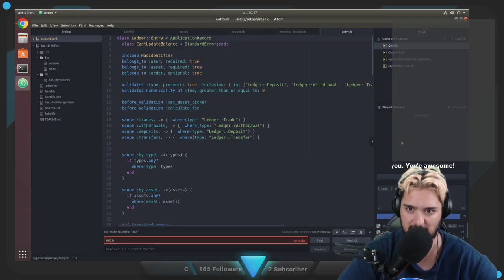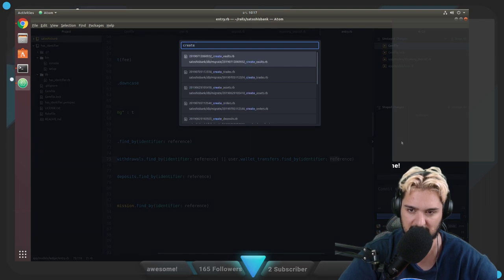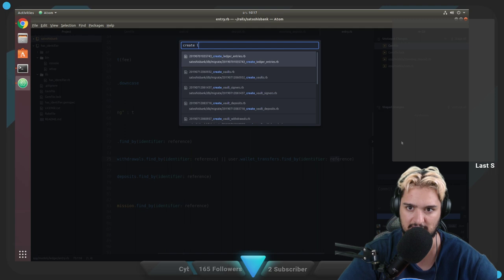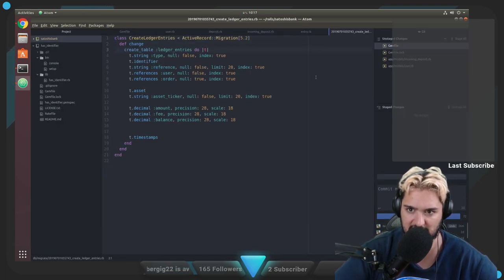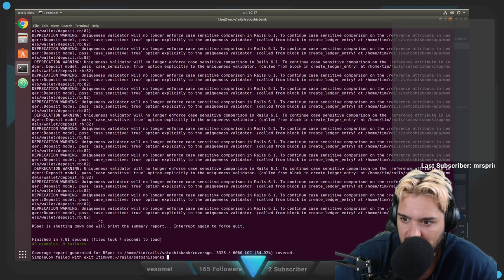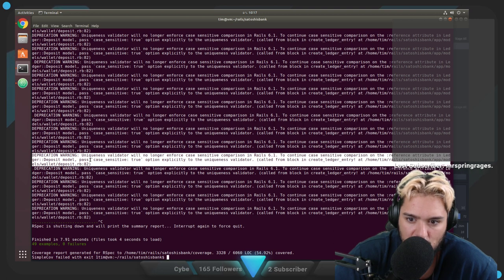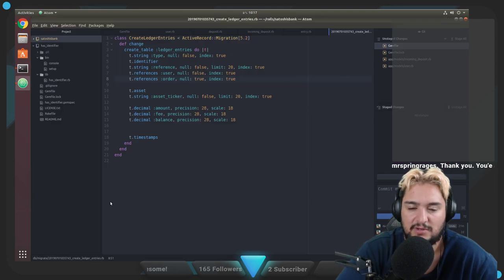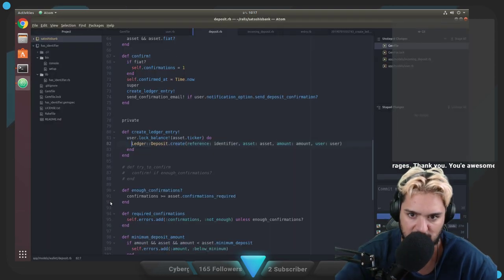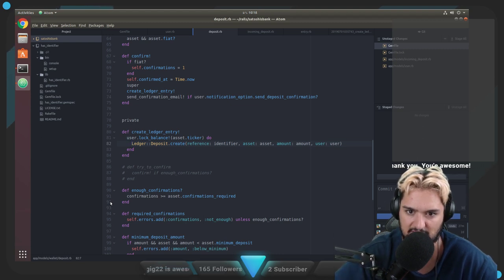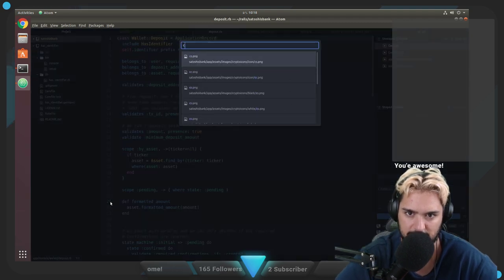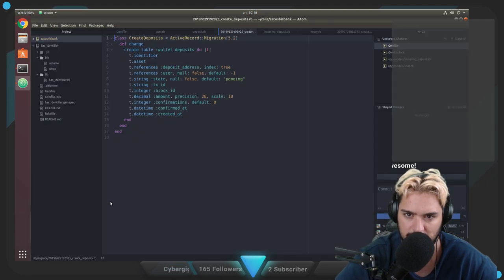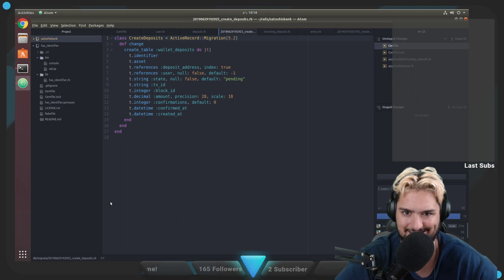Ledger entry. But the reference. Create ledger entry. Let's have a look here. Reference is null. There's nothing unique here. Very interesting. Let's look in deposit. Wait, wallet deposit RB. Okay, he's saying 82. Ledger deposit create. So that's my reference here. I don't see anything unique here. And that is a bummer.